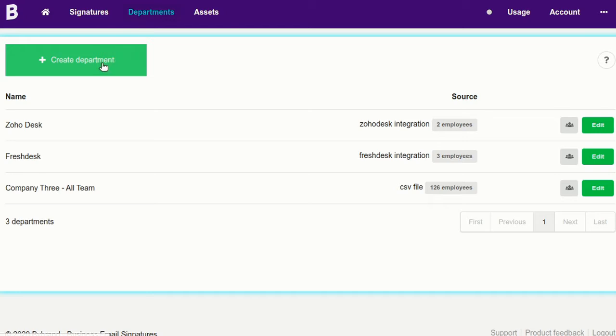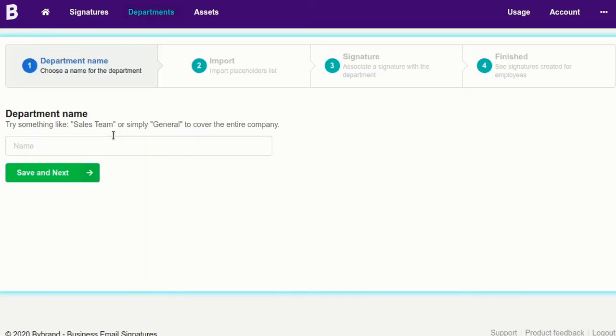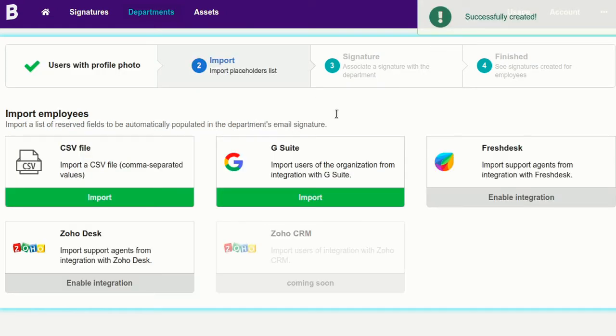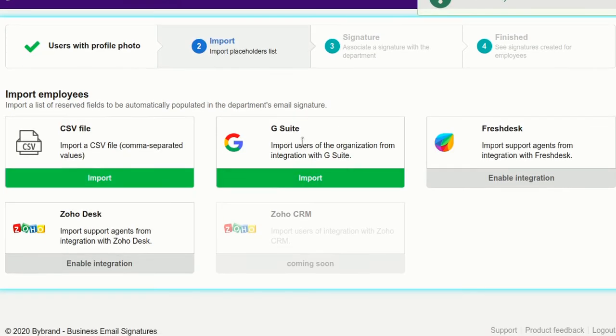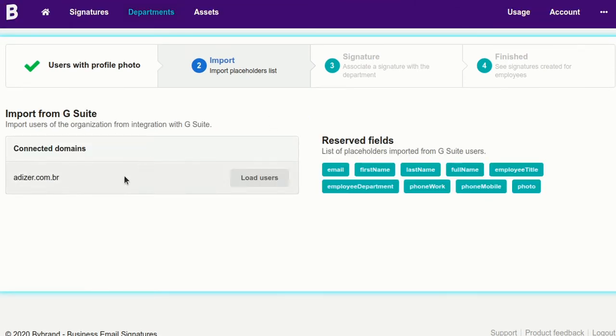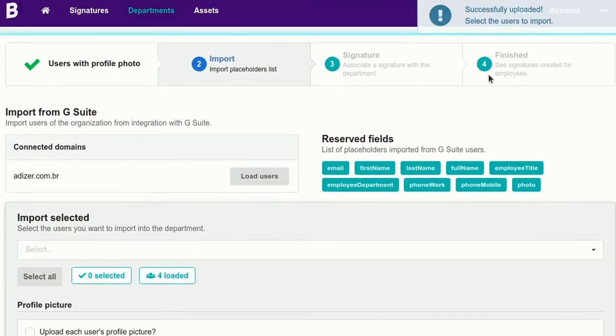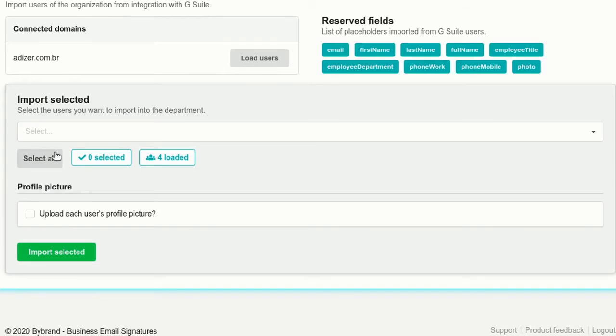Now, click to create a new department. In the import step, click on the G Suite integration, then click on the button to load users from the domain. In the import part of selected items, you need to mark to import the user's profile images.